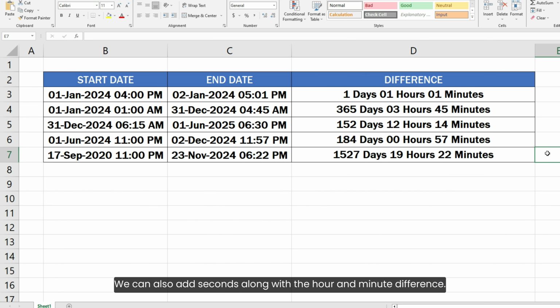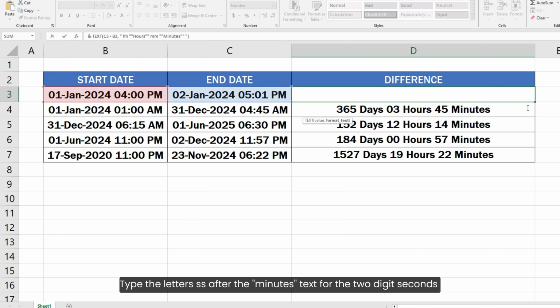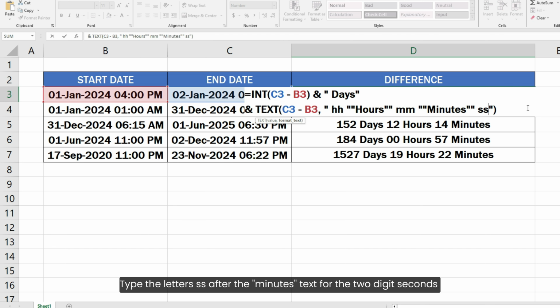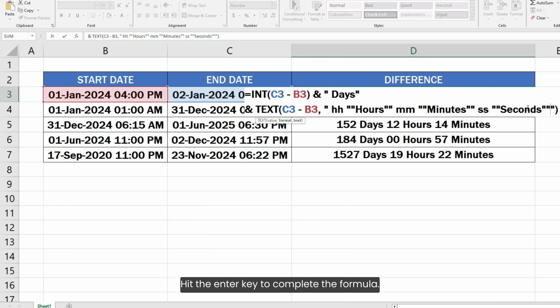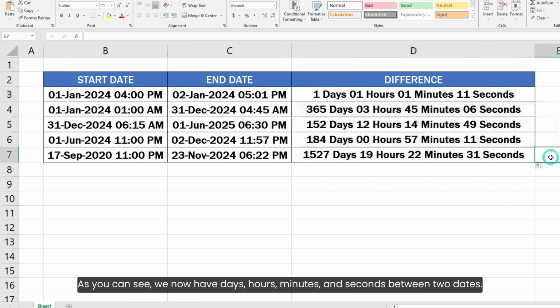We can also add seconds along with the hour and minute difference. Let's modify the formula to include seconds in the format as well. Type the letters SS after the minutes text for the 2-digit seconds followed by the "seconds" text inside an extra pair of double quotes. Hit the enter key to complete the formula. As you can see, we now have days, hours, minutes and seconds between two dates.